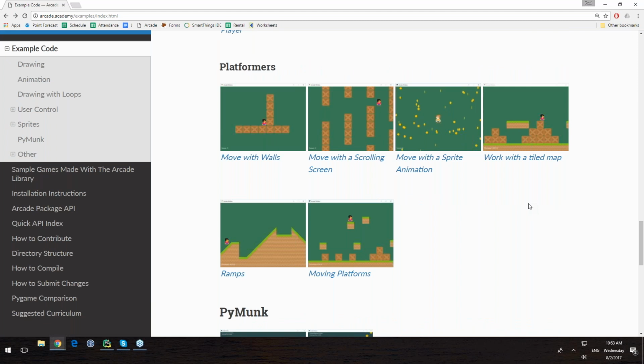It can also do platformers as well, where they can end up moving with walls. They can have a scrolling screen. Scrolling screen is so much easier than Pygame. For Pygame, you really have to move the entire world while your player stays still. And with arcade, you can actually just move the coordinate system so that 0, 0 is no longer in the lower left, and that will move your entire world if you set your beginning coordinates.